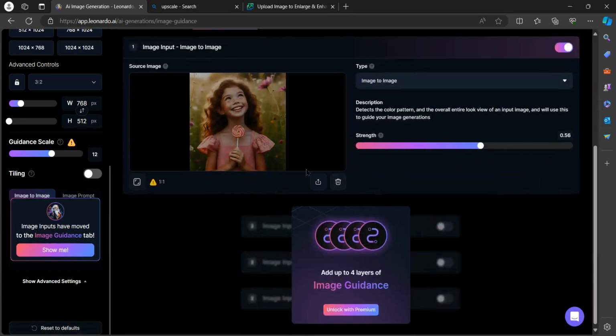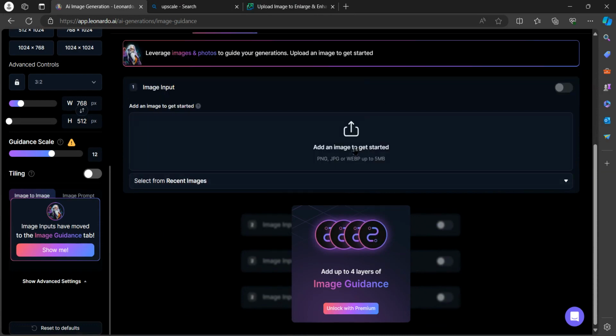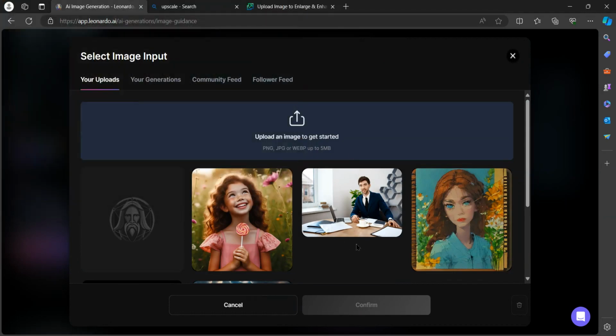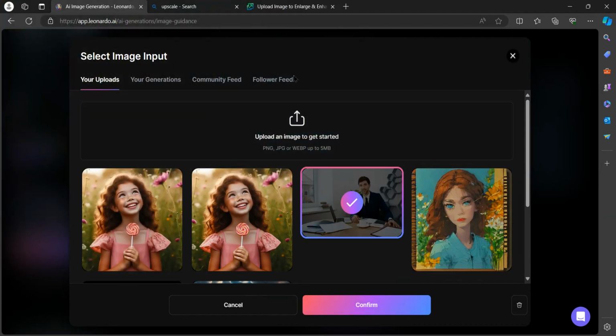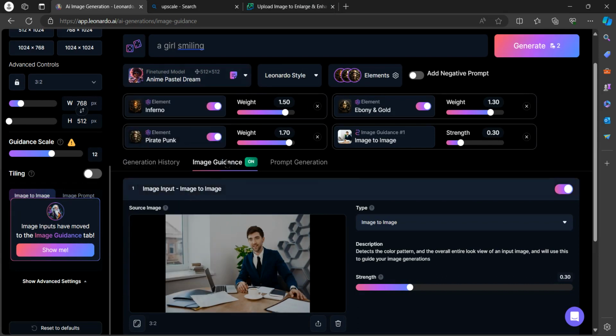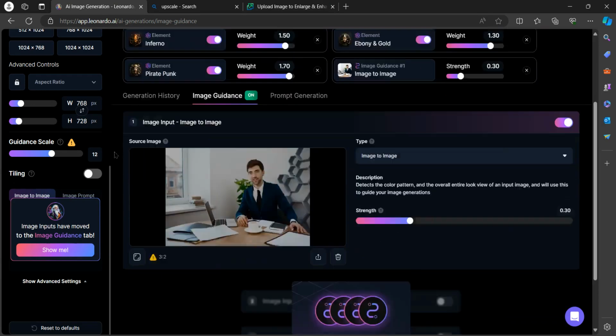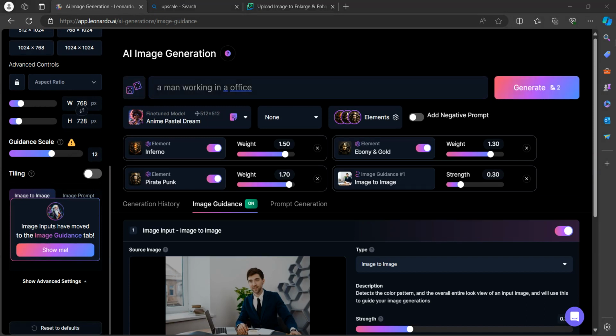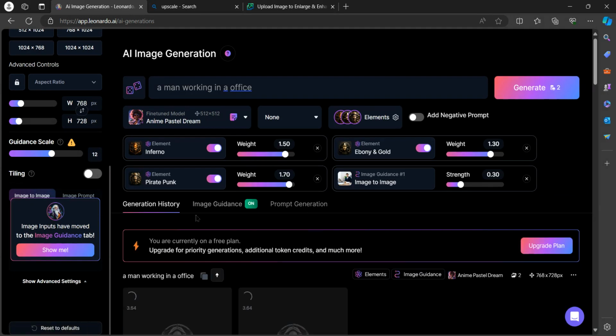We will again go to image guidance and delete this image from here. Then go to add an image. Then I think I'm going for this picture here as this has a clear version of it, and then tap on confirm. I will choose my style from here, anime pastel dream. Then give my style here none and just tap on this text prompt bar and then just tap on generate.